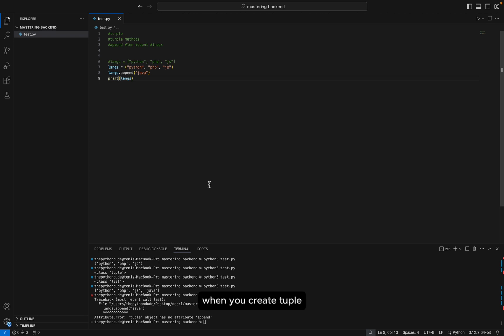When you create a tuple, you are creating a collection of items that you do not want to make changes to. You can't add, you can't remove, you can't update. That is why it is unchangeable. So that is the unique feature about a tuple.